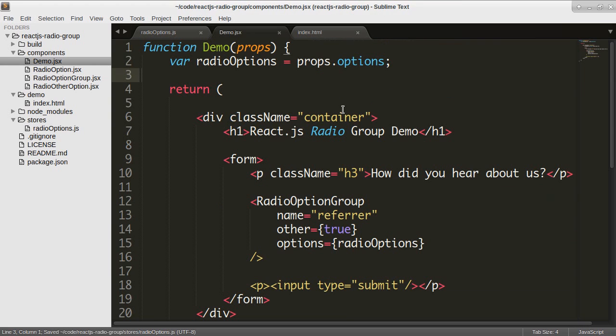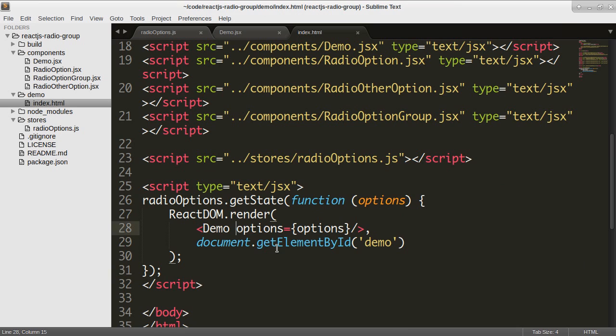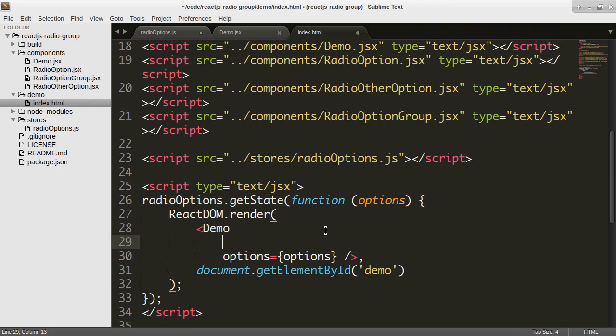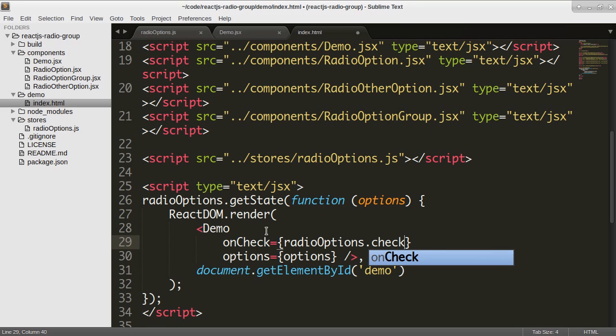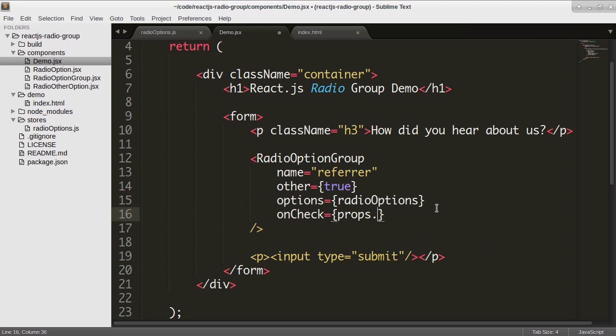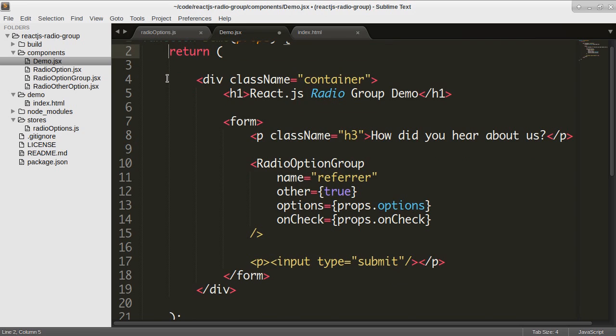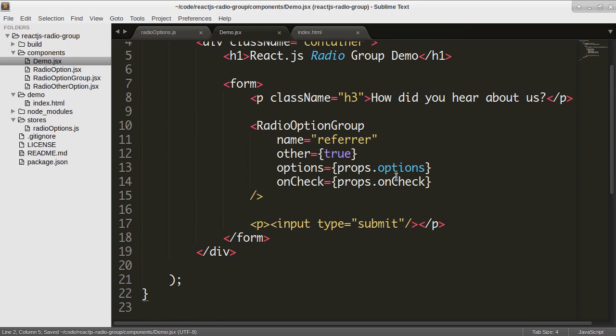So now let's wire it all in. Another thing we need to pass in to the props is the action. If I go to the render, we're passing in the options. I also want to pass in the radioOptions.check function. So I'm going to call it onCheck and then pass in radioOptions.check. This property is a function. It's the action. So when the demo calls onCheck, it's going to call that. They can pass in the value, and it'll pass the value along to our action. So demo itself doesn't really need to do anything. It can just pass it along to radio option group. So onCheck equals props.onCheck. And actually, I can get rid of this radio options variable and just replace this with props.options, and simplify that a little bit. Okay, so we've made this a little bit simpler. It's just passing along the props onto option group.